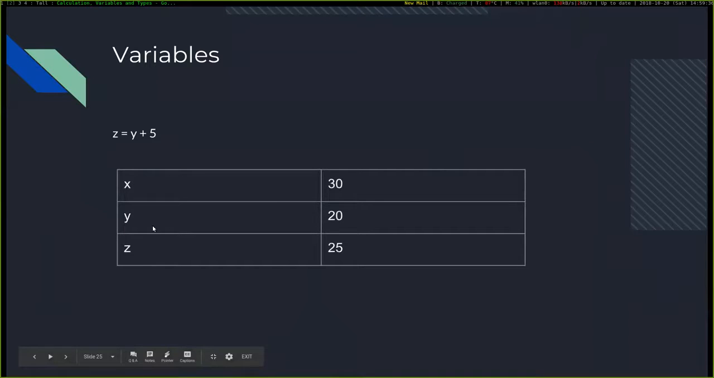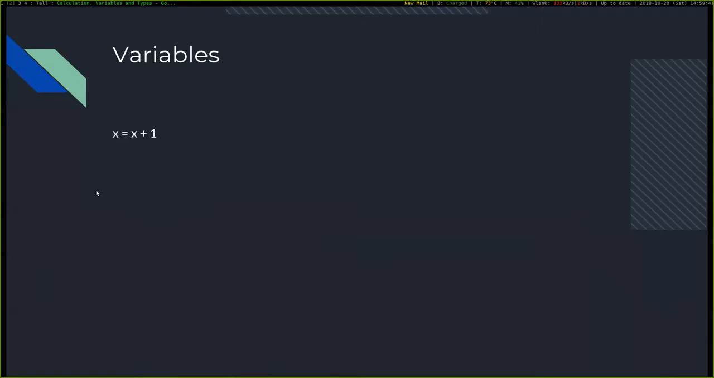Now the program has three variables. And the next thing is a little bit tricky. You can assign to a variable to change it, but on the right-hand side, you can have a reference to that variable itself. In order for this to work, the variable needs to have an old value. The old value will be used in the calculation on the right-hand side. It will take the old value, calculate the value on the right-hand side, and assign it to the left-hand side.